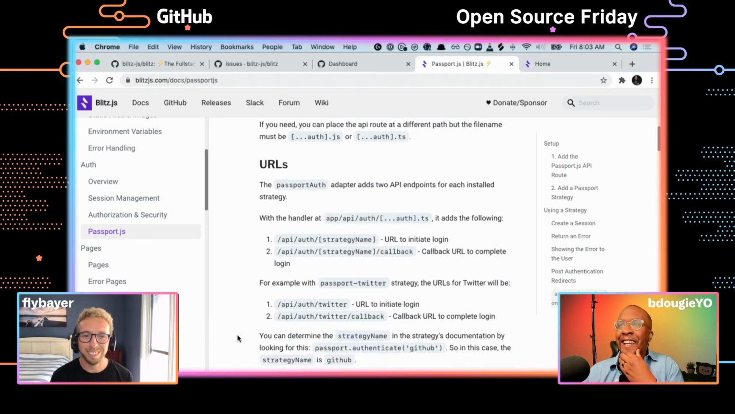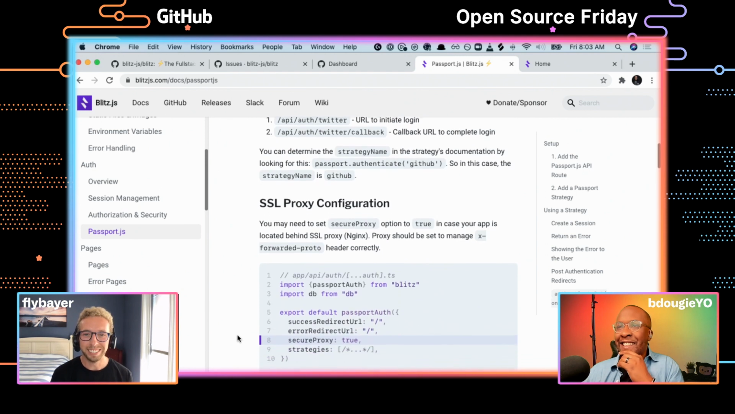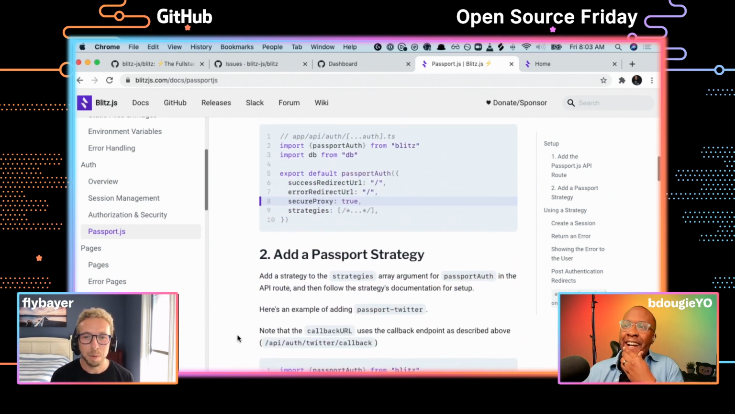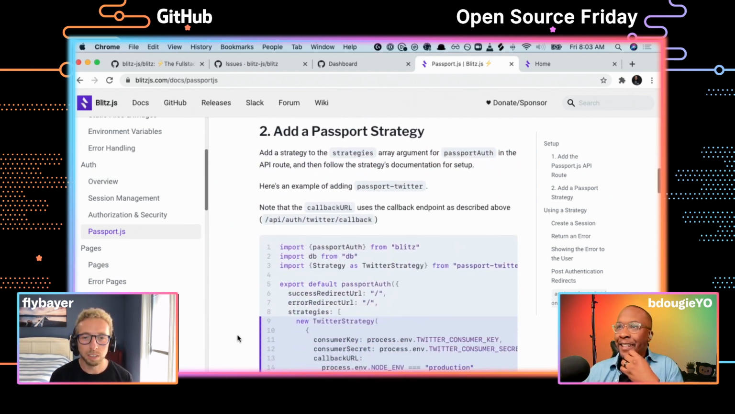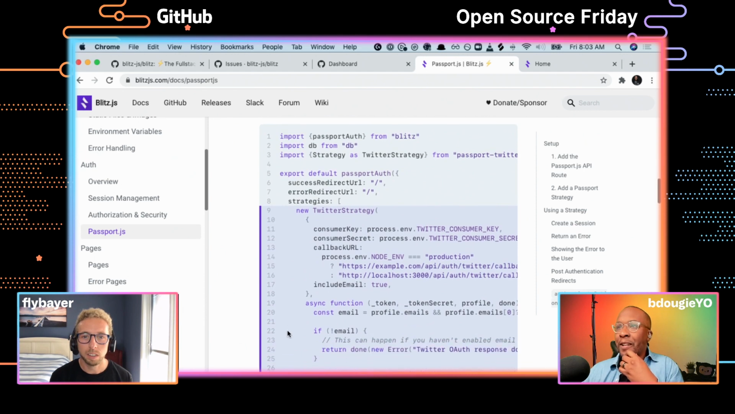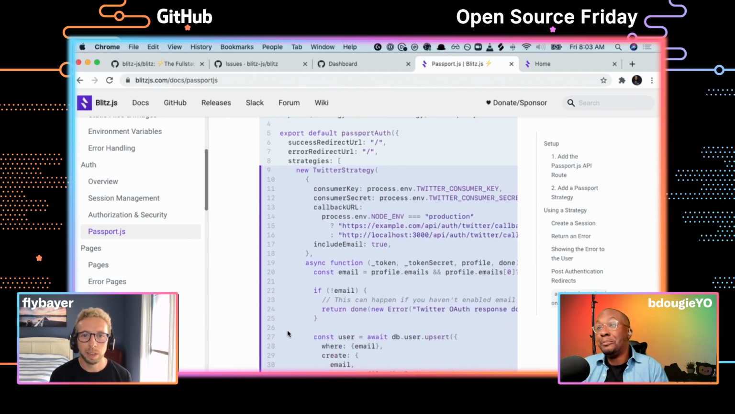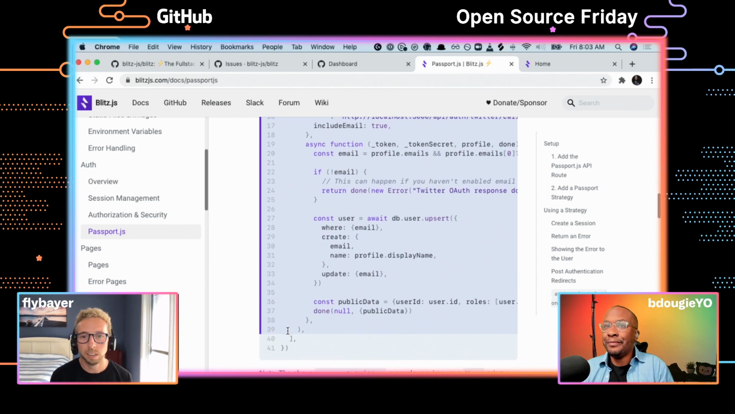Okay, so I can't just copy and paste that and see this work. No, because of the keys. Gotcha. All right. Actually, scroll down. You'll see an example of a Twitter strategy. So you copy and paste that whole thing in there and add your keys, and it just works. That's pretty nice.